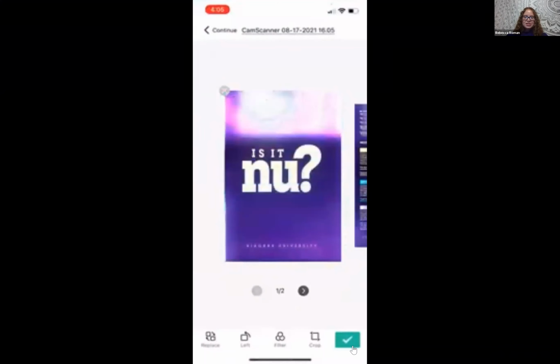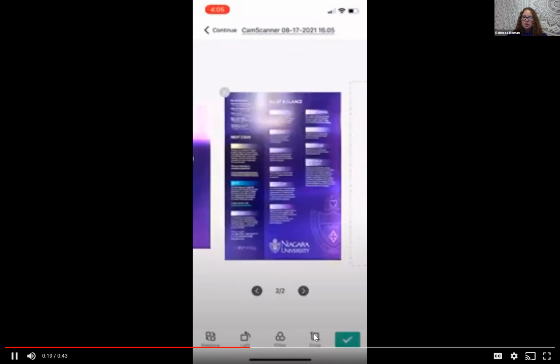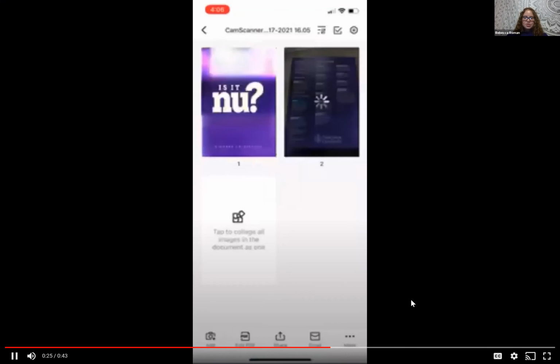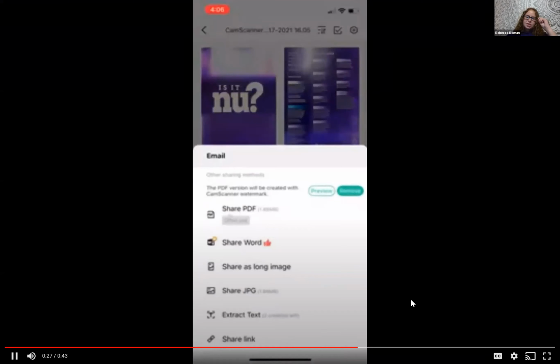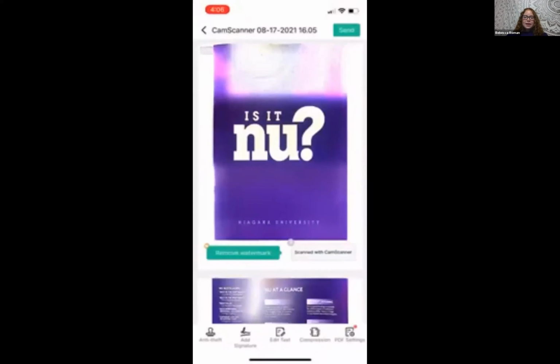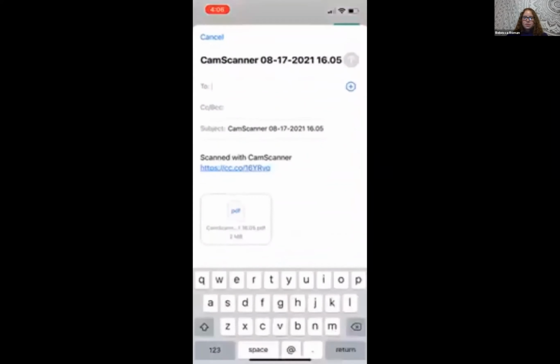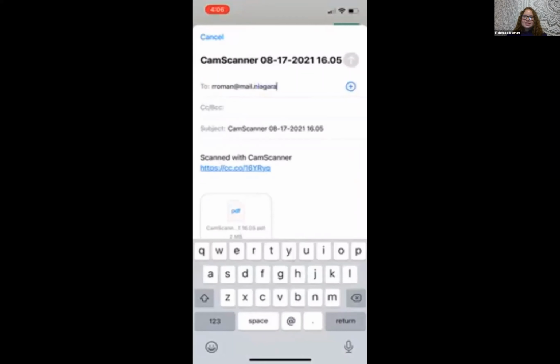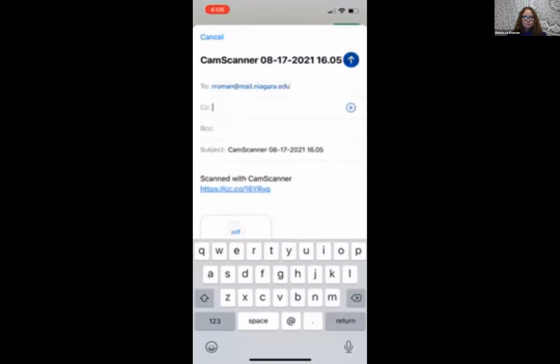You have your pictures. On the crop feature, sometimes it knows exactly where those borders are and it'll automatically crop it for you, like it did for me. You're able to click the check at the bottom, share PDF, and then email it directly to yourself. This was my way to get it from my phone to my computer, just because I like to have my documents right with me on my computer.